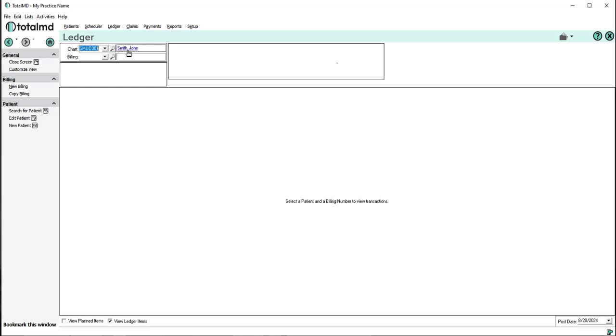Also, once you're back here in the ledger, if you go over a little bit to the right of where it says Chart, you can click on that magnifying glass. That also brings up the search options to find a patient. And then even a little further to the right, if you'll notice when you put your mouse over the patient's name, it turns it into a hyperlink. This allows me to click on this patient name, also giving me the ability to edit the patient's record and make any changes that are needed.